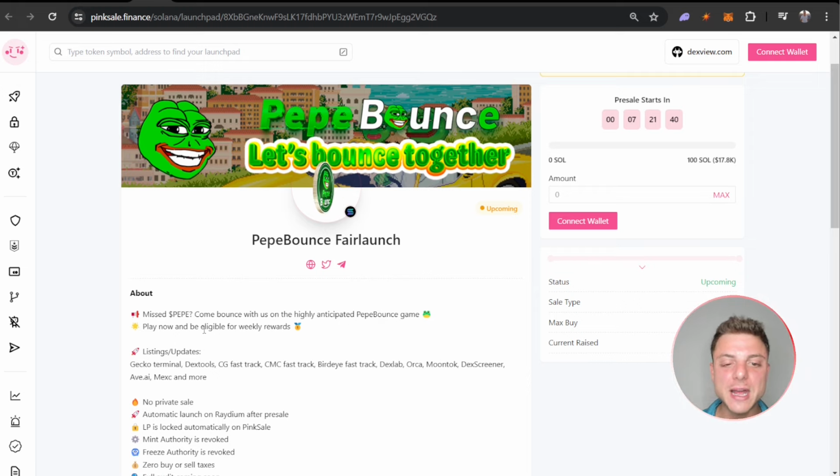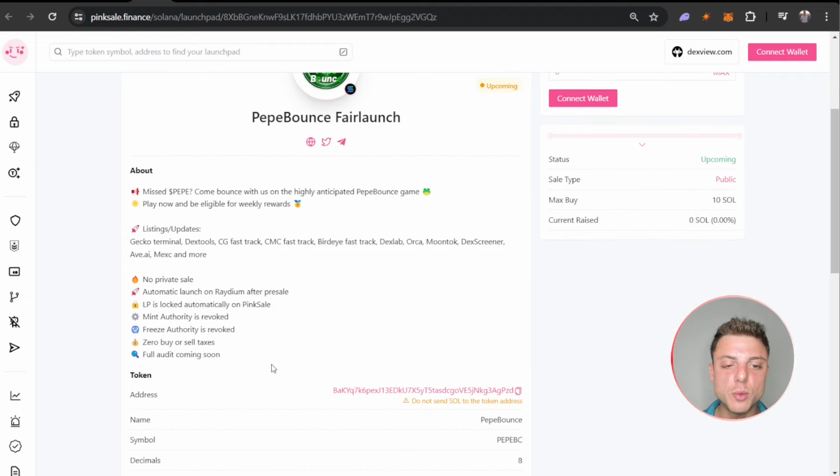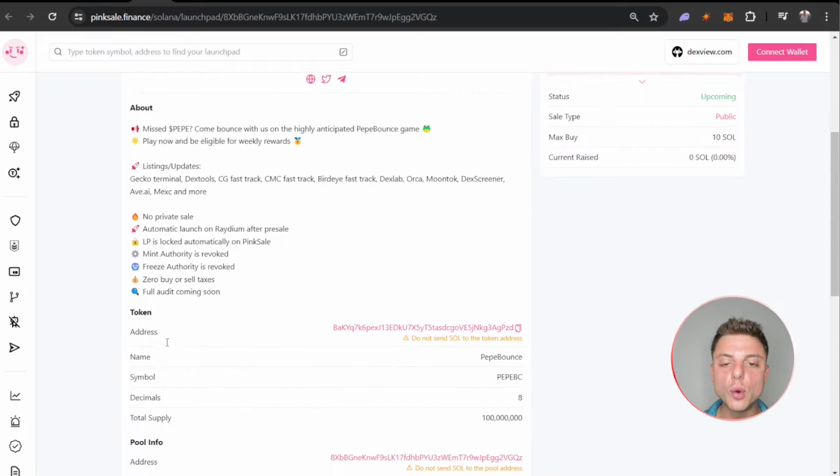Play now and be eligible for weekly rewards, listings and updates, Gecko Terminal, Dex Tools, CoinGecko Fast Track, CoinMarketCap Fast Track, Bird's Eye Fast Track, and even more. No private sale, automatic launch on Raydium after pre-sale. LP is locked, mint authority is revoked, freeze authority revoked, no buy or sell taxes, full audit is coming soon.